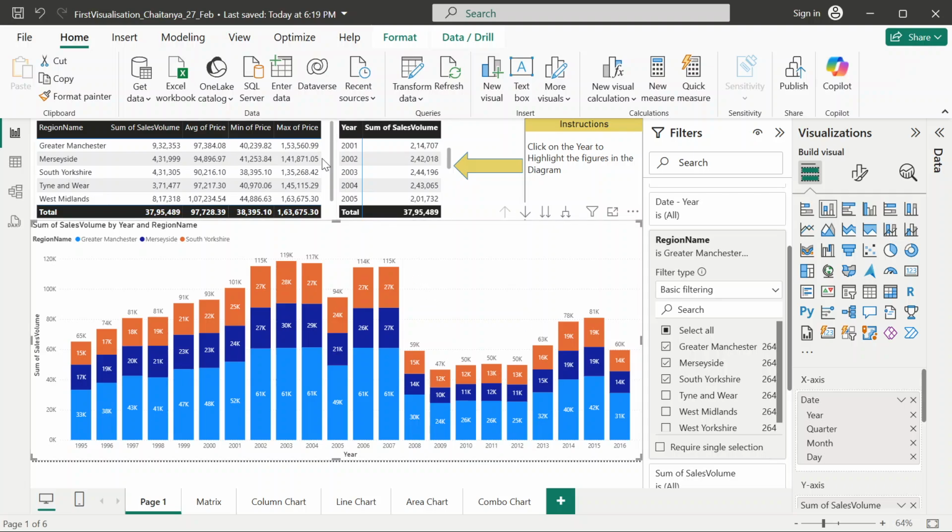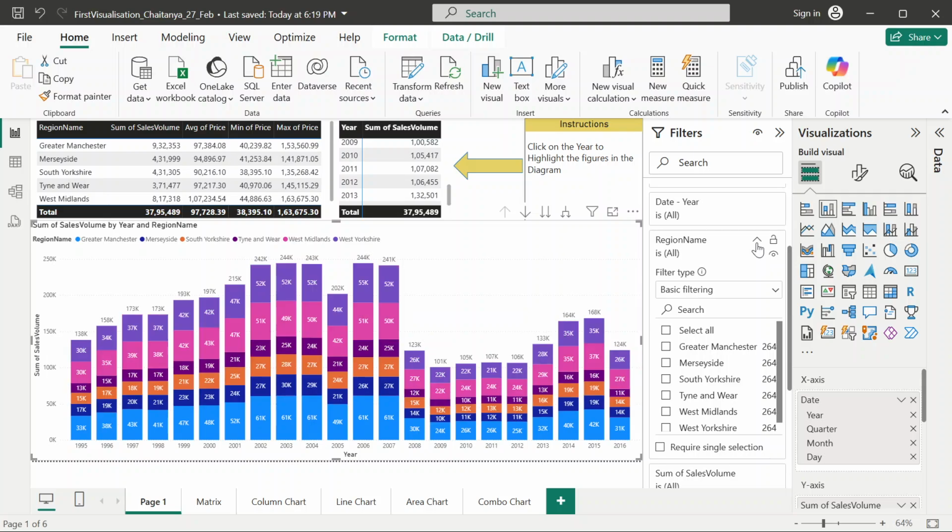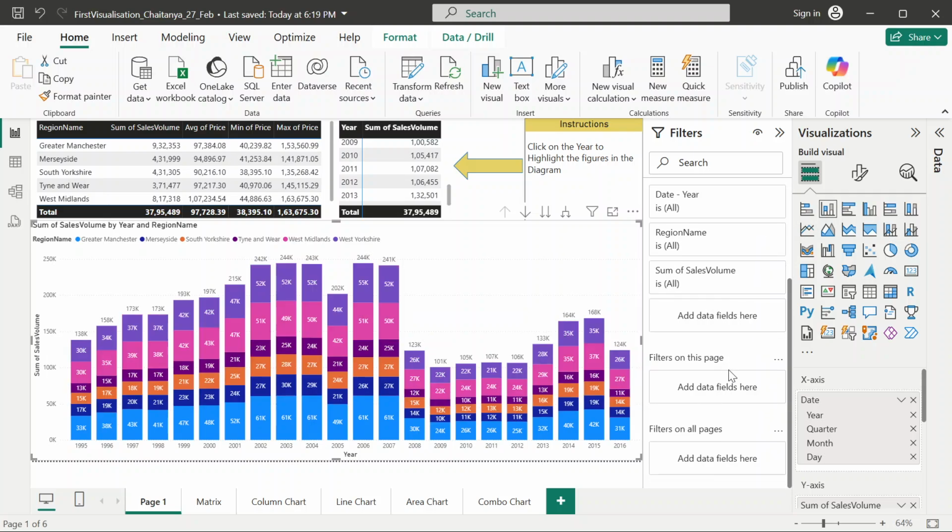You can see none of the values have changed for the table. In the table I can still see Great Manchester, Merseyside, South Yorkshire, Tyne and Wear, West Midlands, West Yorkshire, all the values in sales volume. What I'll do is I'll clear this filter. To clear this filter, you can use the eraser icon, it's called clear filters. I'll minimize this.